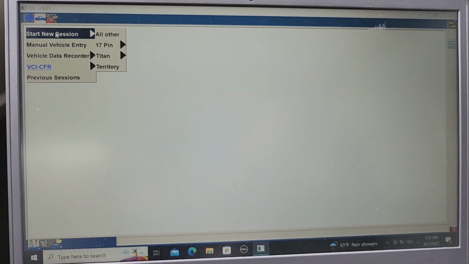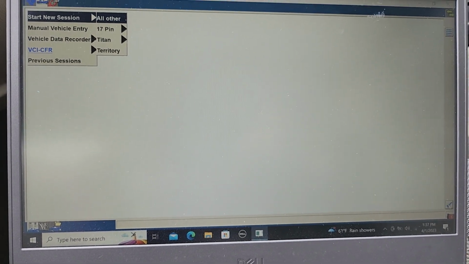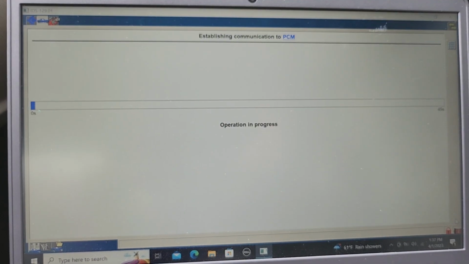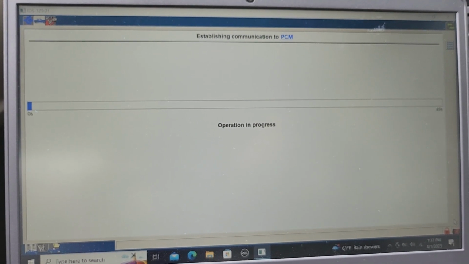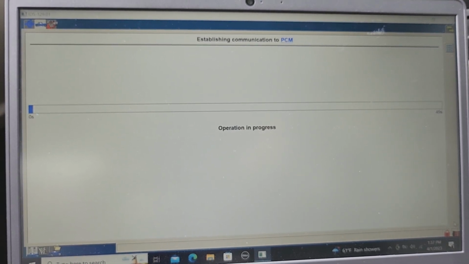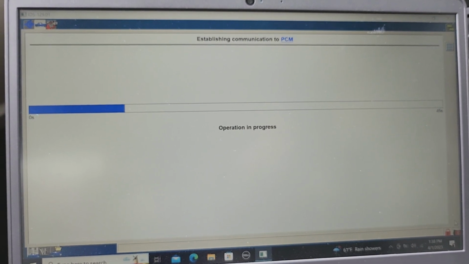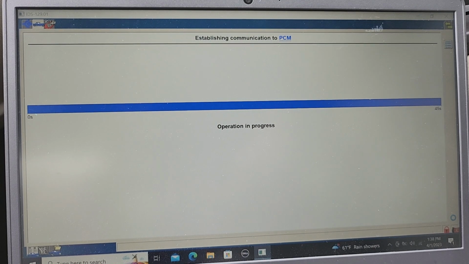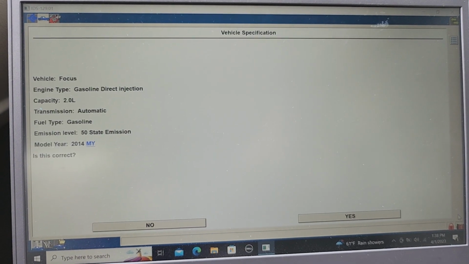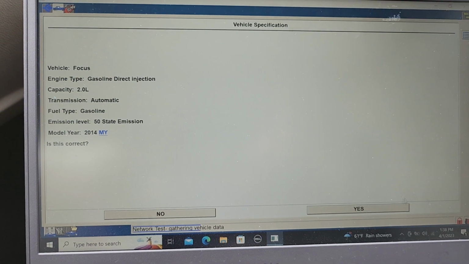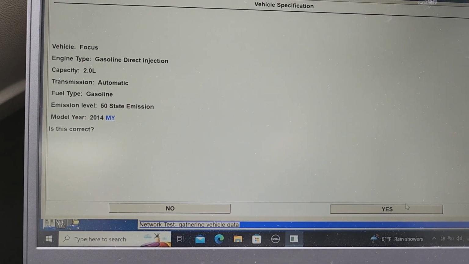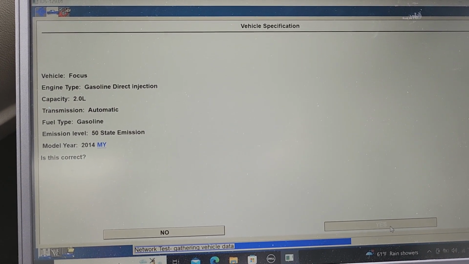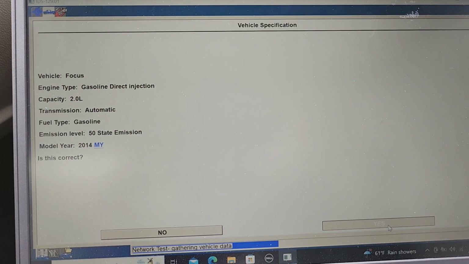Okay, now I'm gonna start a new session. Okay, and then I will click OK. It's coming up now. I'm trying to communicate with the computer. My suggestion here is the transmission control module. Try to see if I can update it and synchronize it. It may work. Okay, here is all the information, 2014. We try diagnose, update, upgrade.